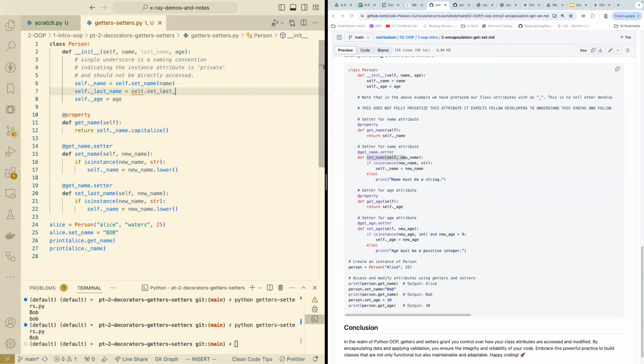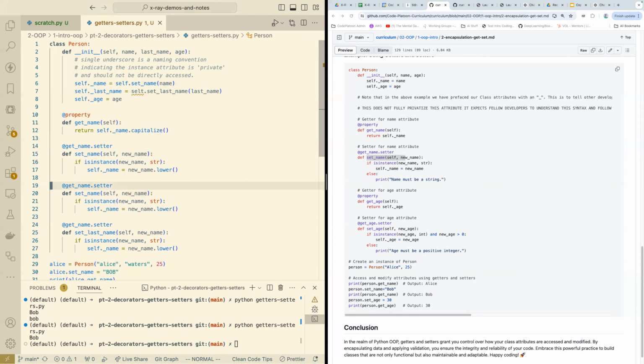Set last name. So what you're saying is you want to put all of your data transformation rules in the setters, and then the getters will just get the raw data without doing anything. Give me just a moment to get to that question because it's a good question.